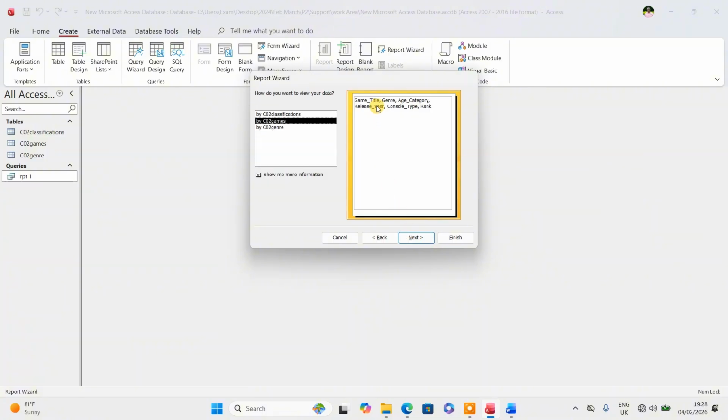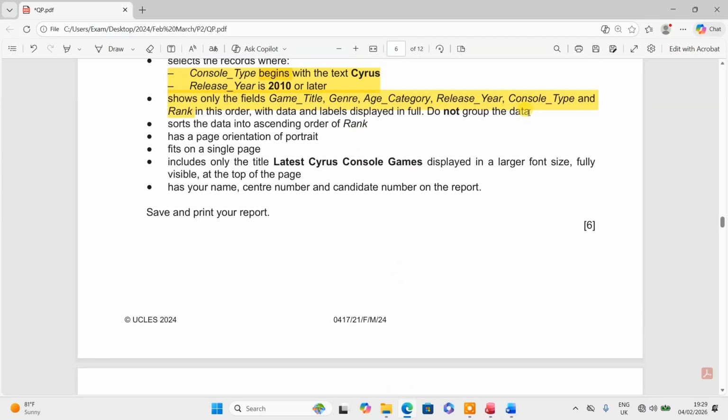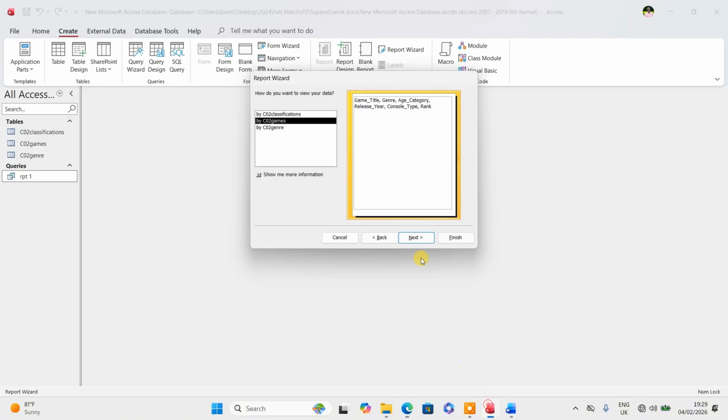Next. Now, grouping is whereby you have your records looking like this, or your field names looking like this. So they don't want the grouping. You have to select another table so that it is not grouped. That's what I mean by do not group your data. Never have it looking in this way. Always make sure every field is in the same line.